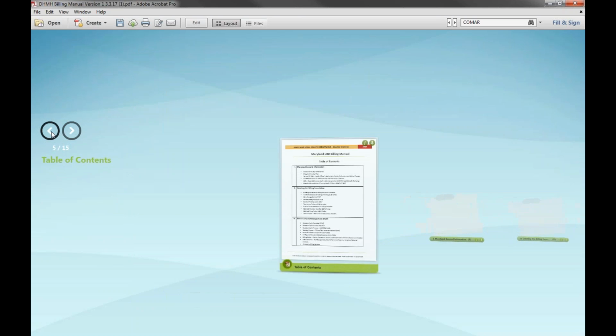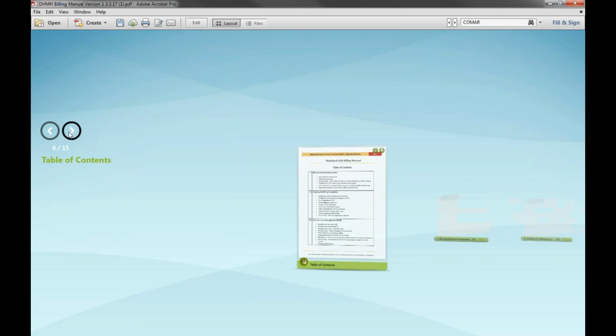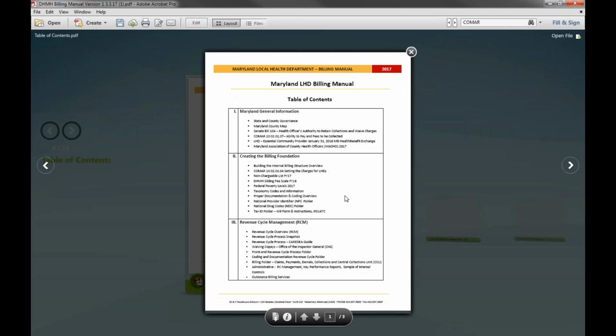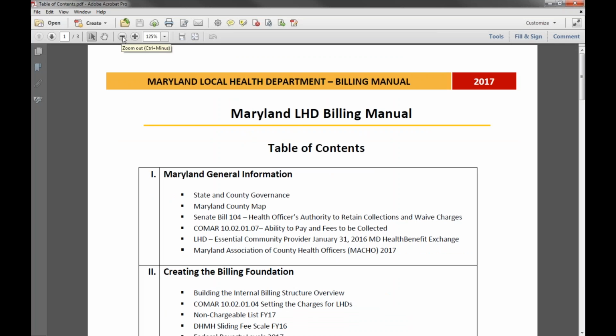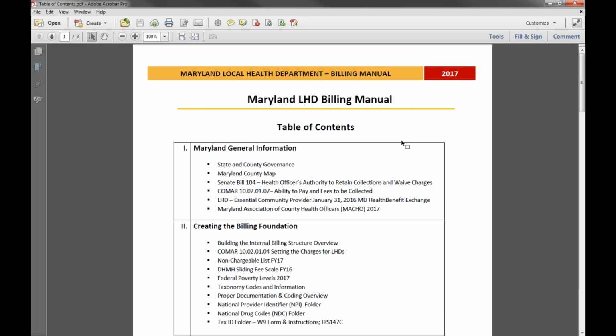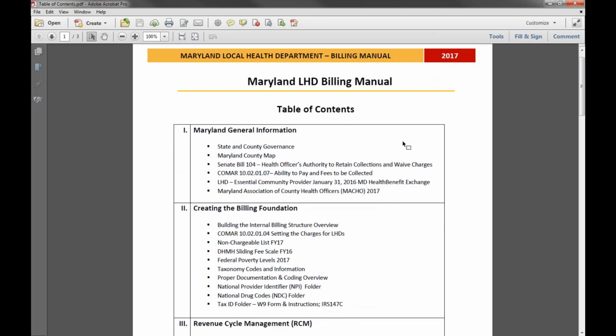Now we're going to go back to the table of contents, and I'm going to open that up. Today, like we said, we were discussing just a couple of chapters, 4 chapters altogether. The reason we wanted to show you the table of contents and take a few minutes on that is because we want to show you how our thought process was in organizing the manual.